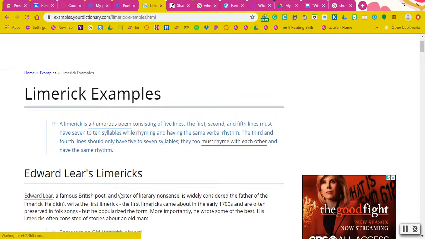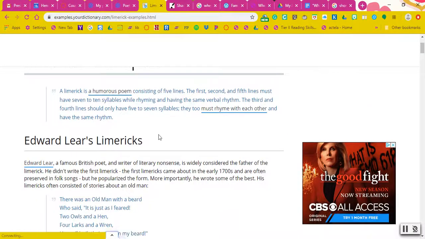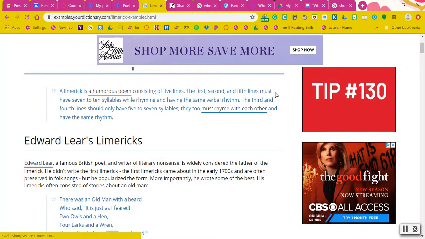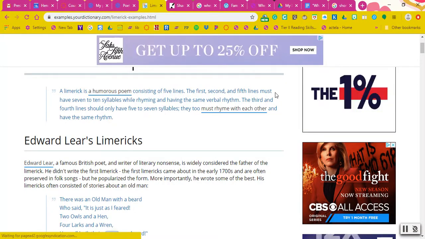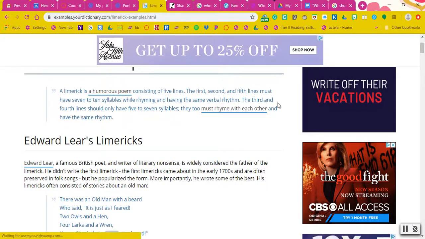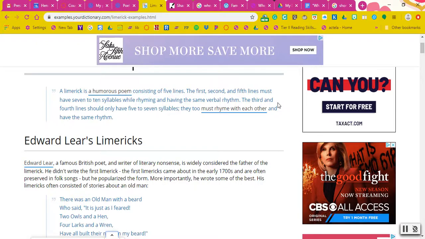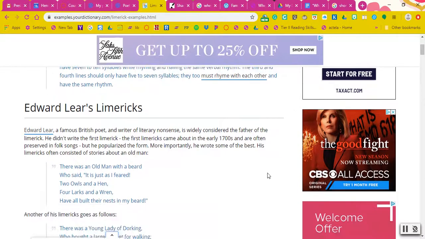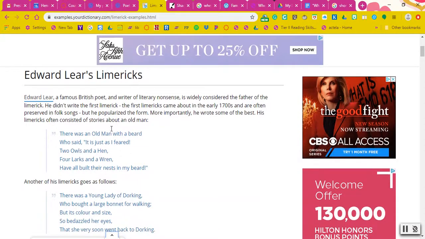Limericks. Oh, yay, pop-up bids. Okay, a limerick is a humorous poem consisting of 5 lines. The first, second, and fifth lines must have 7 to 10 syllables with rhyming and having the same verbal rhythm. And then the third and fourth lines should only have 5 to 7 syllables, and they too must rhyme with each other. So they've got that A, B, B, A rhyme scheme, if you remember learning rhyme schemes in high school. So here's an example written by Edward Lear, who was a famous British poet.